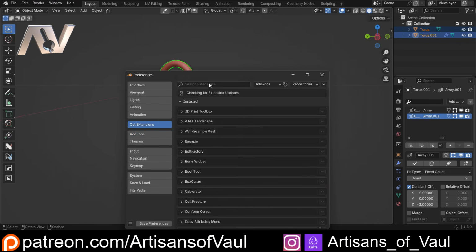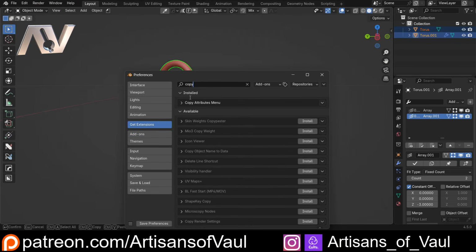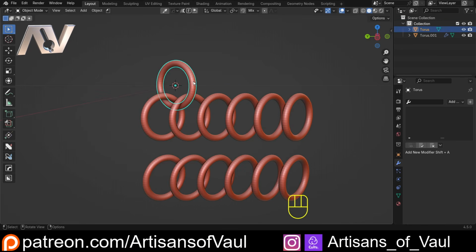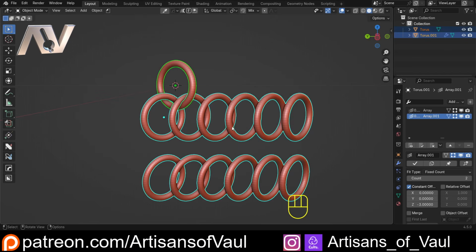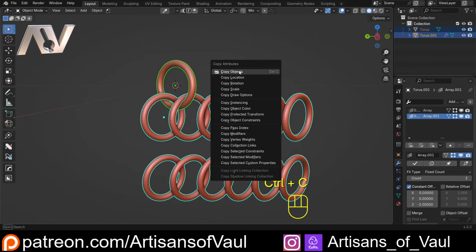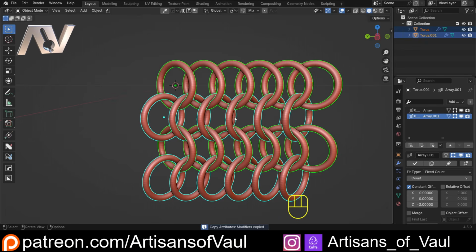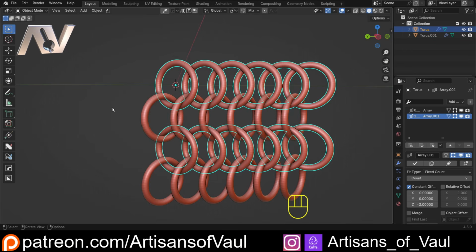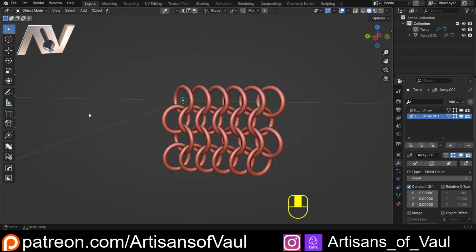So go to get extensions, type in copy, and you've got this copy attributes menu, click install there. And what that now means I can do is click on the object that has got none of the modifiers, shift click on the one with the modifiers last, control and C, and I've got this copy menu, and I'm going to go to copy modifiers. And suddenly all of the modifiers that were on these rings are now on this set. So we've just sped everything up a little bit.